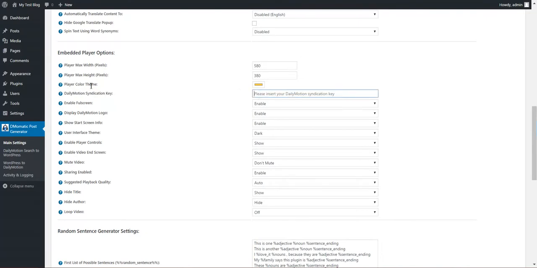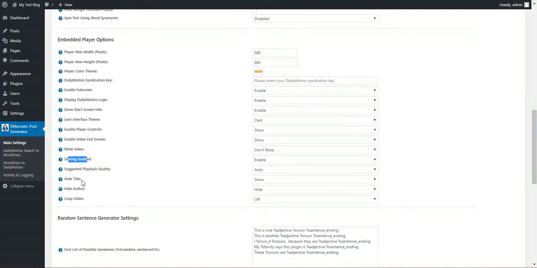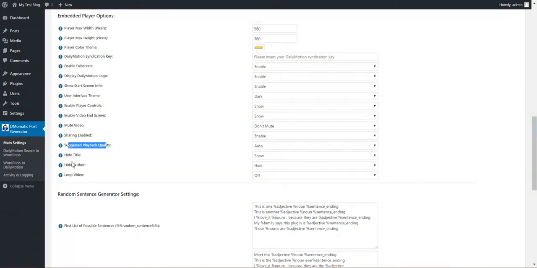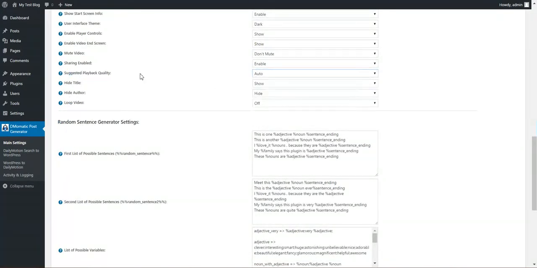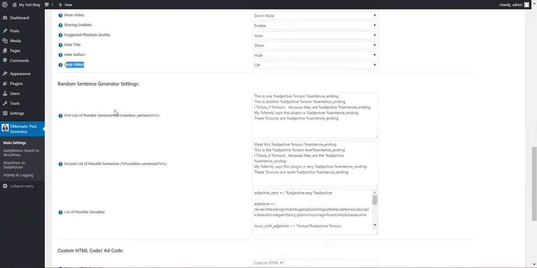You can enter a syndication key to start generating money from affiliate advertisements, enable full screen, you can disable Dailymotion logo, show start screen info, user interface theme, you have a dark or light, enable player controls, enable video and screen mode video, sharing enabled, suggested playback quality, you can change the suggested playback quality. Hide title, hide author or loop video.